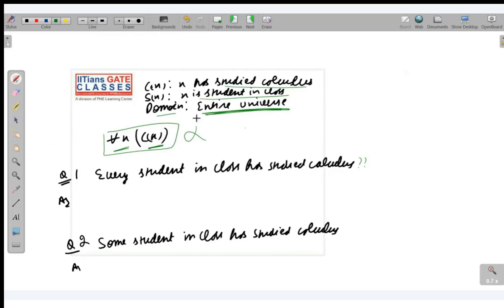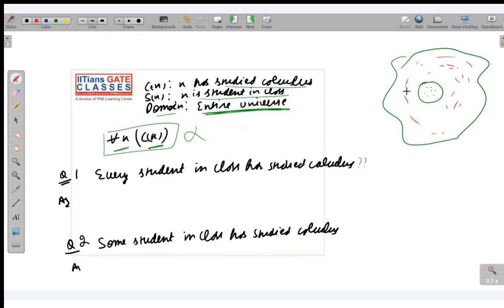I will say, see, the domain is the entire universe. So this is my entire universe. In this entire universe, there is a small part, which is what? Your class. Okay, this is the entire universe, and in it there is a small part which is your class.